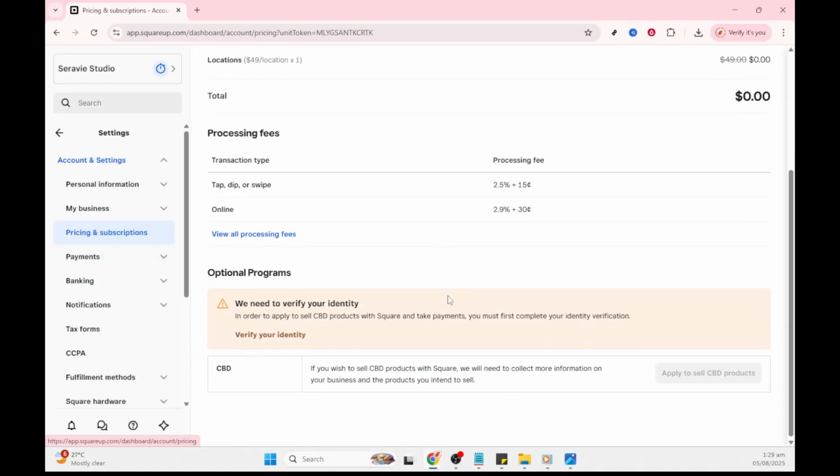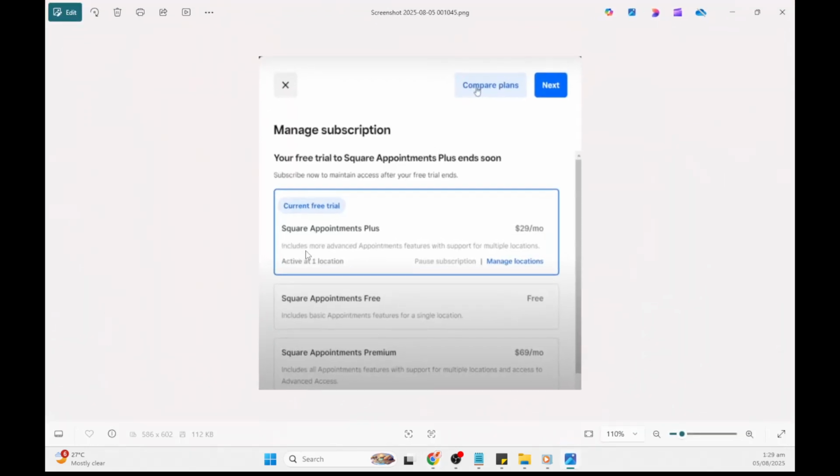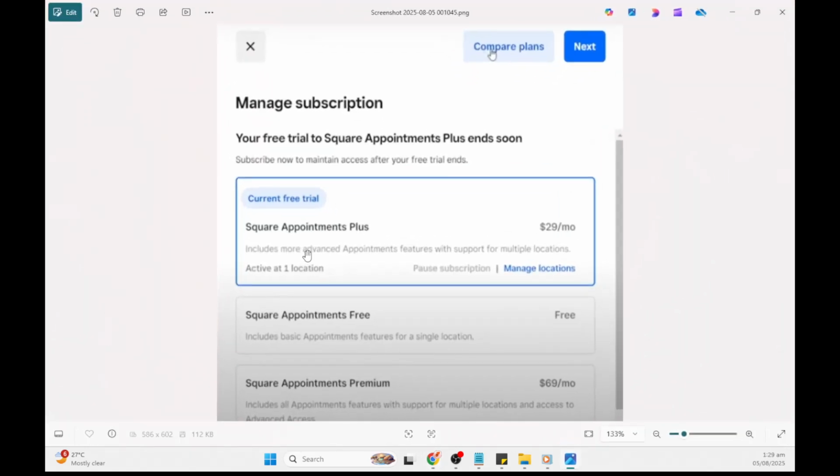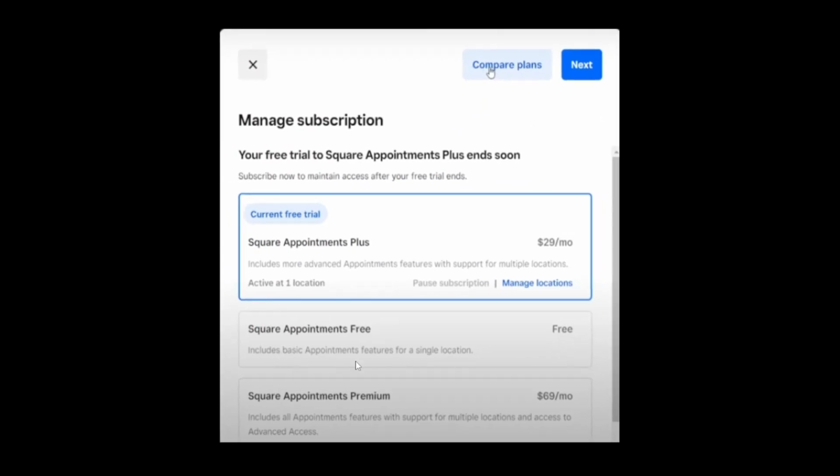The most basic is the free plan, which offers essential solo booking capabilities. However, if you're seeking more robust features such as team calendars and automated reminders, you'll want to consider the Plus plan. For businesses operating across multiple locations, the premium plan provides an extensive range of features. Decide which plan best suits your needs and proceed to upgrade.